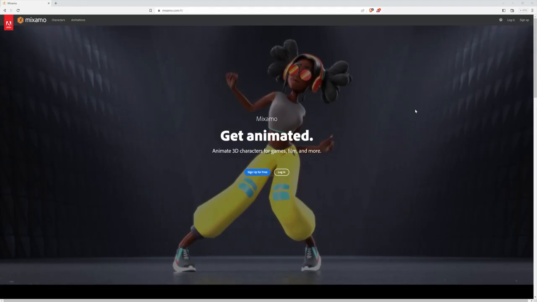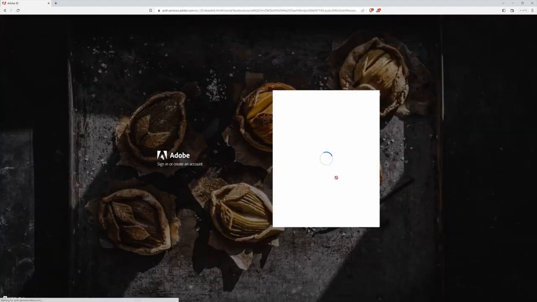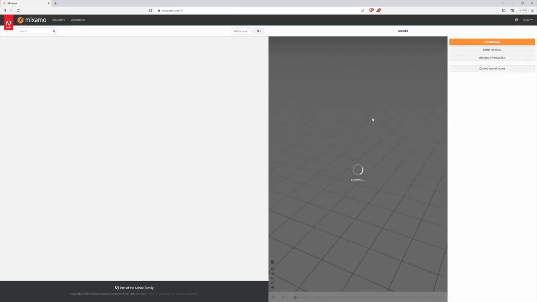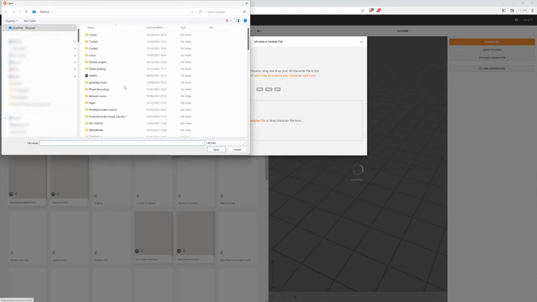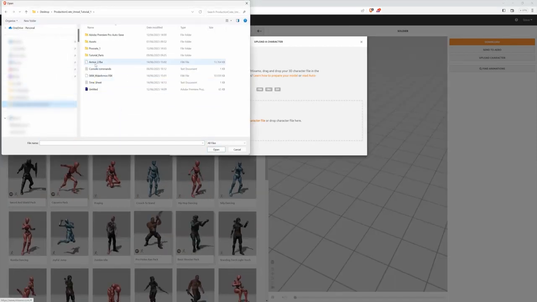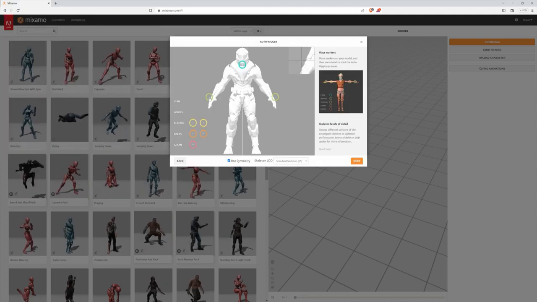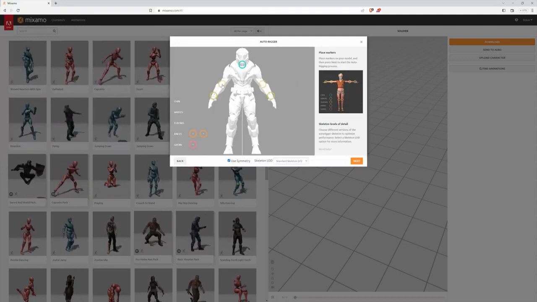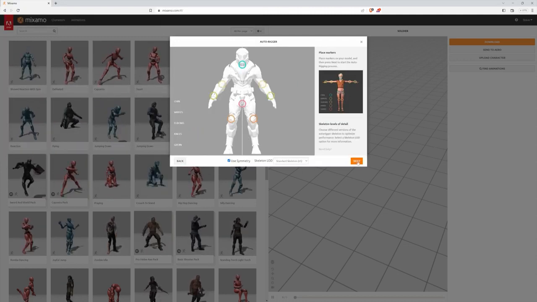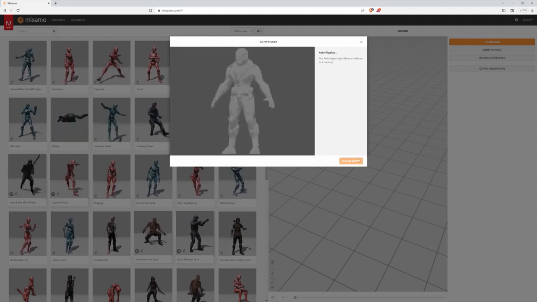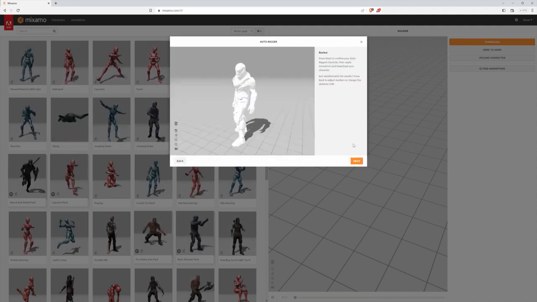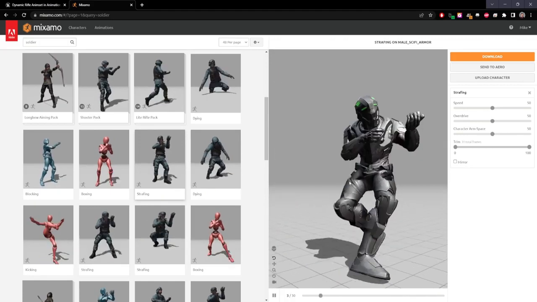Next, go to Mixamo.com. If you don't already have an account, go ahead and make one. And don't worry, it's totally free. Once you're logged in, click Upload Character on the right, and then click Select Character File, and go find that fresh FBX. And now we can use Mixamo's auto rigging tool to set up a new skeleton. It's as easy as dragging these little circles to the appropriate body parts and then pressing Next. It'll take a minute or so to process, but once it's done, we can find whatever animations we need.